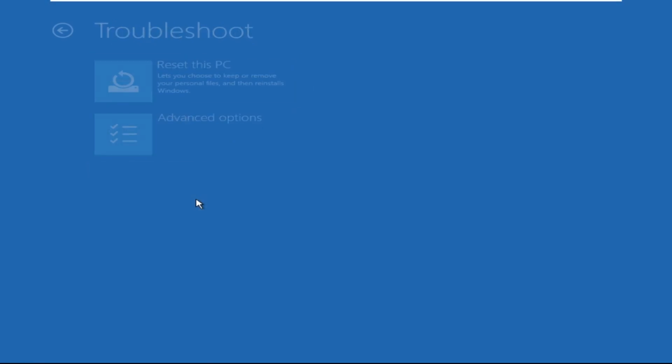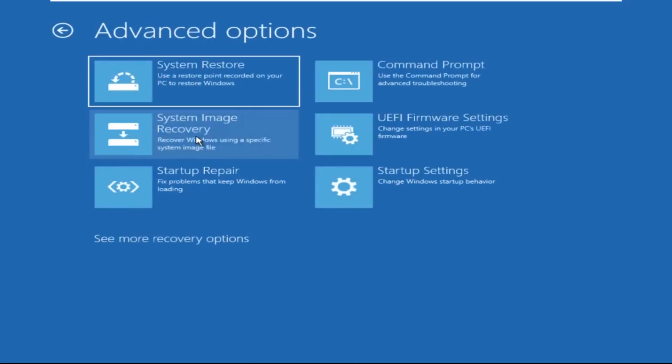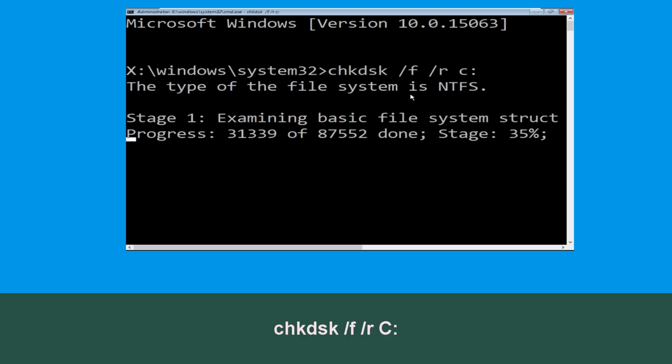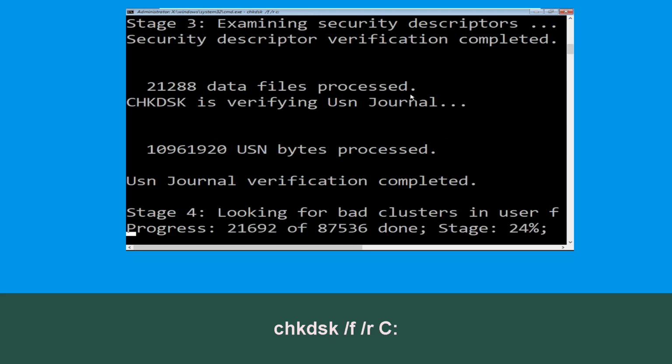Click on advanced options, then we need to select troubleshoot, then select advanced options and then click on command prompt. Now type chkdsk space /f space /r space c colon and hit enter.